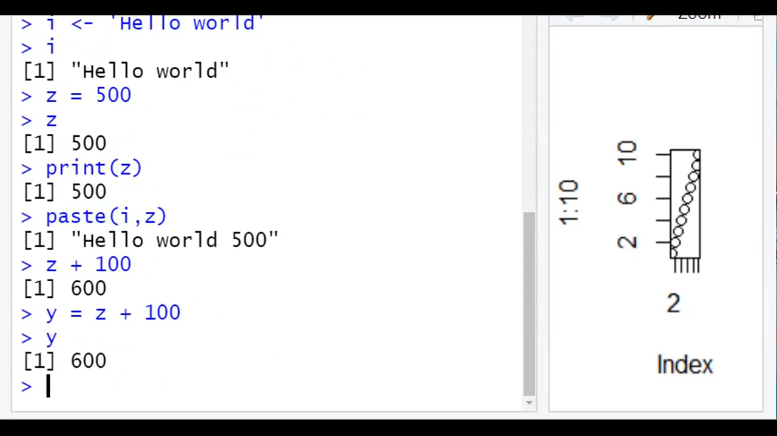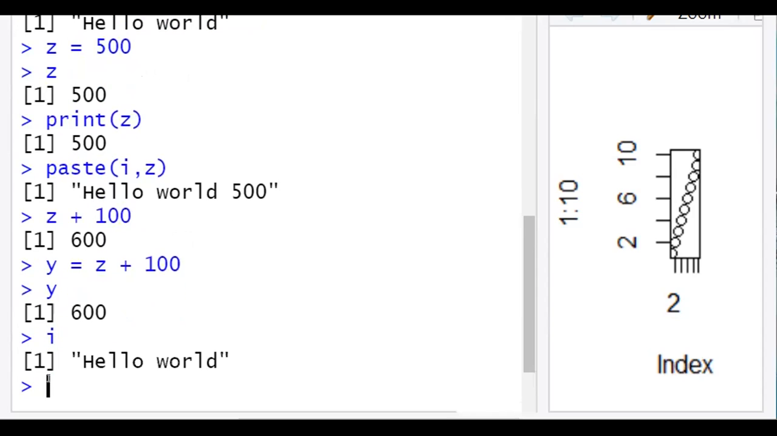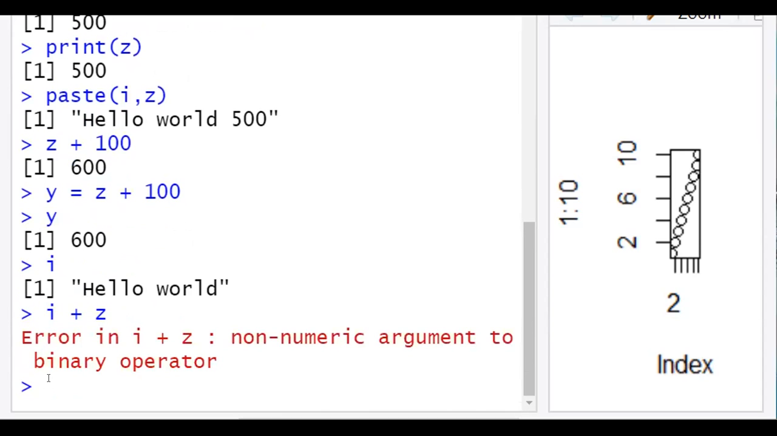But if you want to combine text and an integer, it is not possible using the plus operator. For example, I has hello world. If I write I plus Z, where Z has 500, we get an error message: non-numeric argument to binary operator. So if it is a non-numeric argument, we cannot use it.